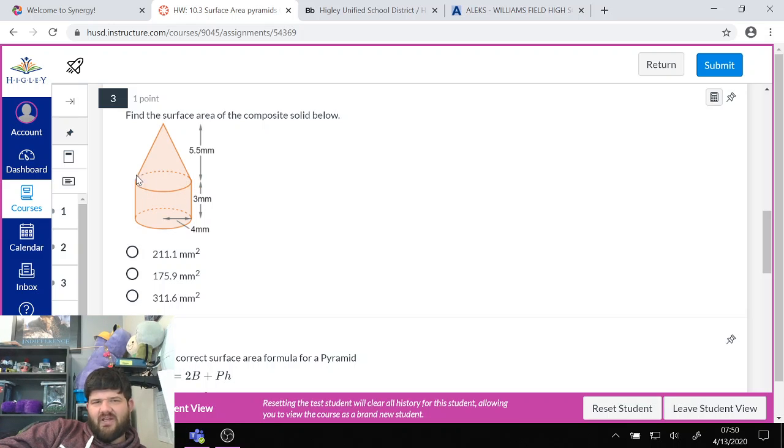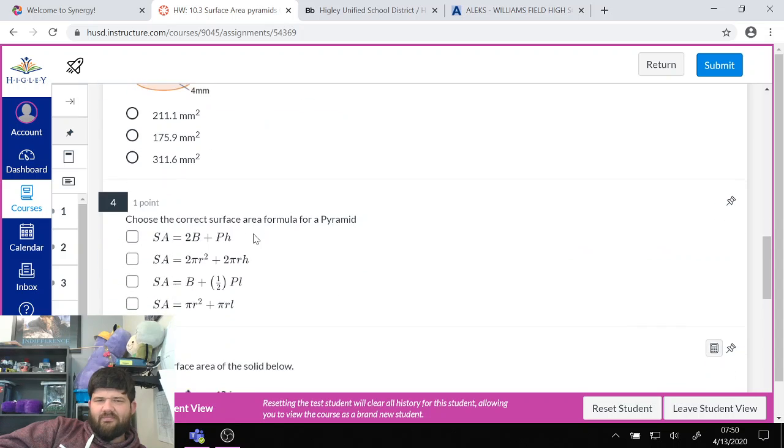We counted it as the bottom of the cone, as one of the circles, and then we counted it as the top of the cylinder. Whatever those both are, you have to subtract those, because that's not surface that we can see or touch or feel, right? It is inside of the shape. So you would have to subtract both of those circles.